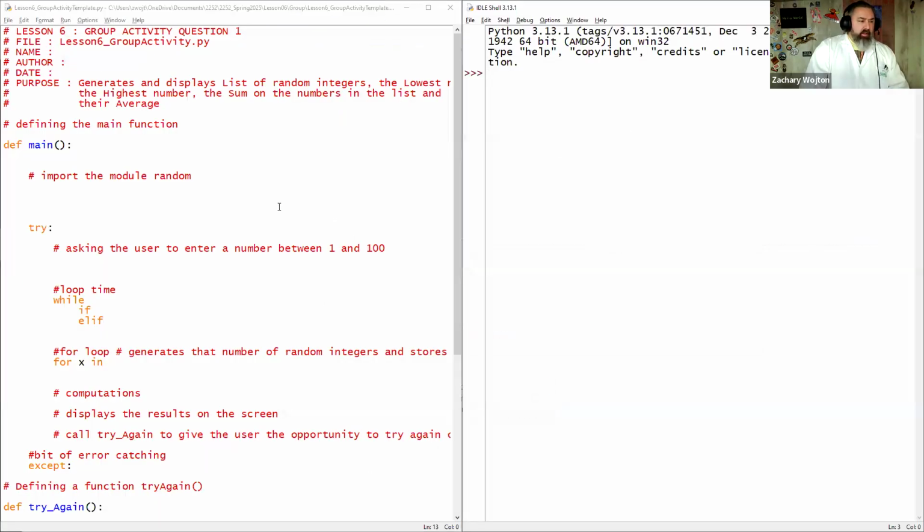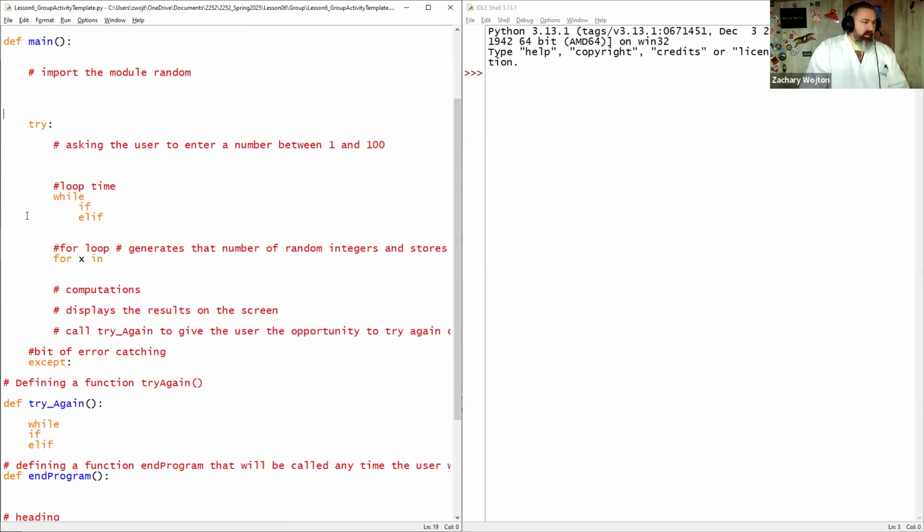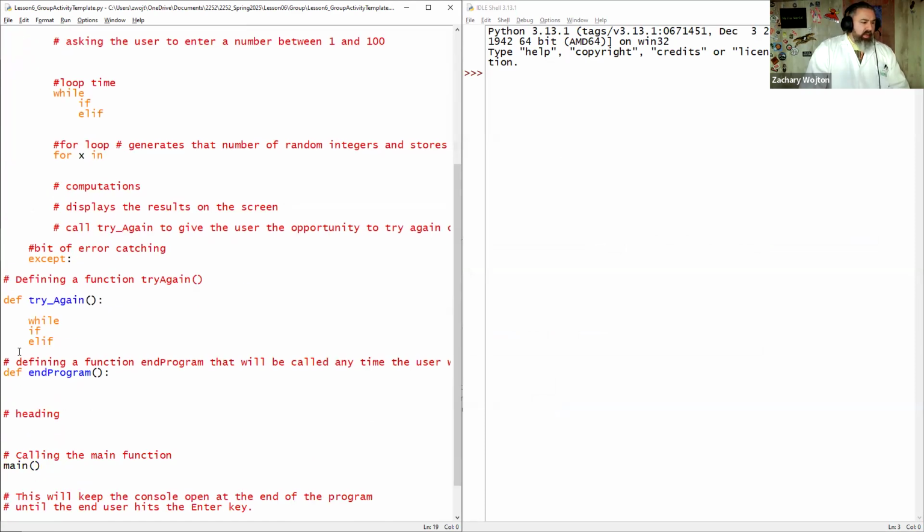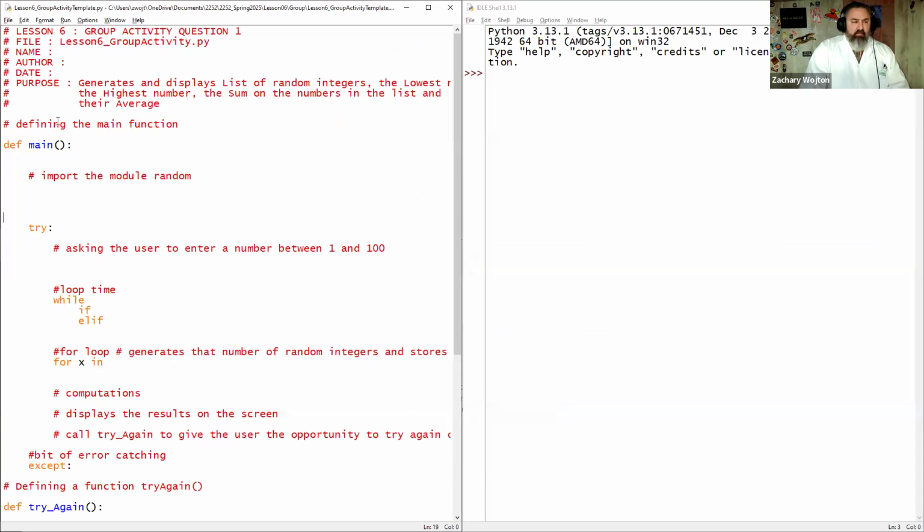Let's get the shell back up. So I have the template up. I have the main menu and try, some error handling in here, some try again, and end program. This is, of course, the template. Feel free to use it if you want. You could go ahead and adjust it as needed.